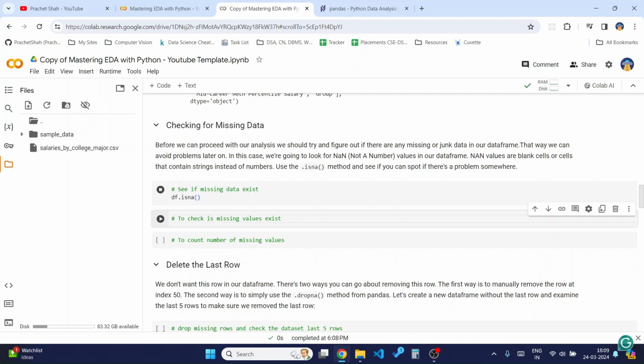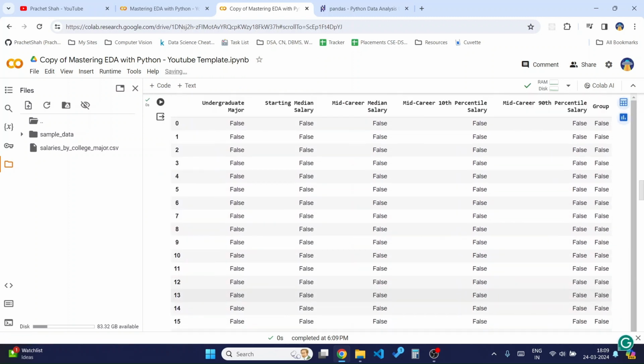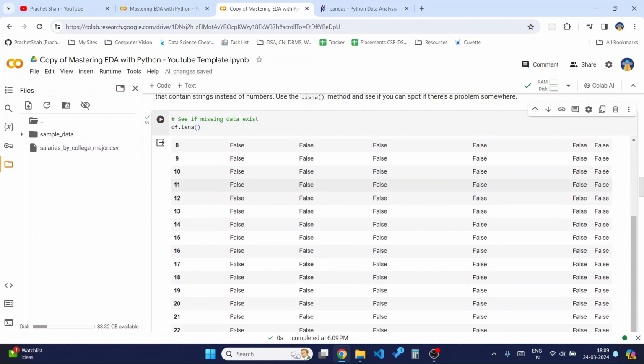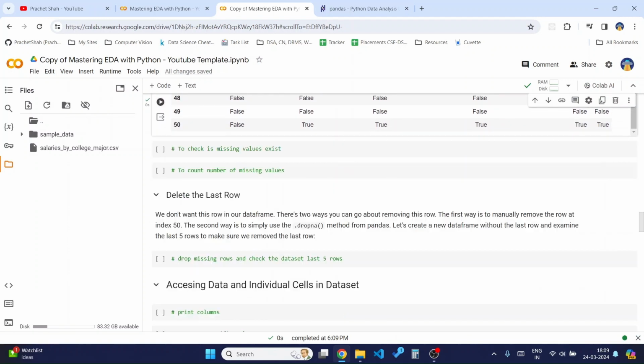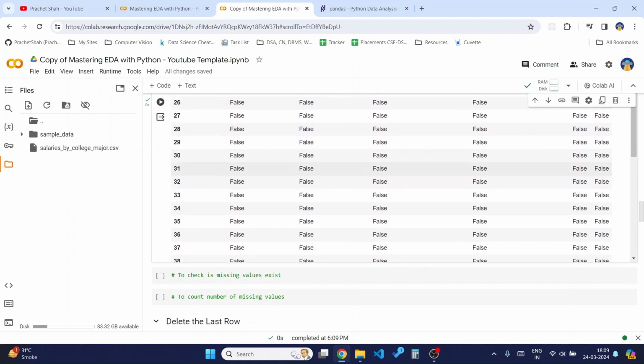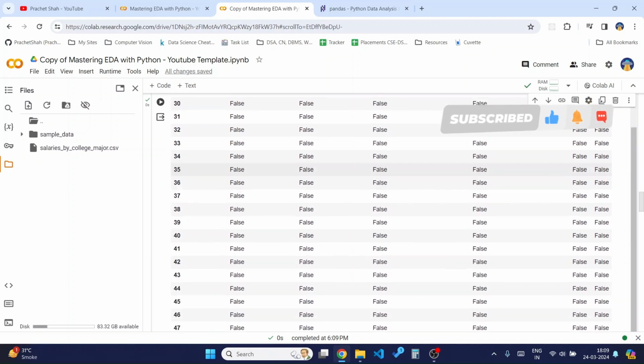When I run it, it will give me a row-wise analysis of whether there is missing data in each cell or not. False implies that there is no missing data here, and True implies that there is missing data in these cells in my dataset. Now, again, if I have millions and lakhs of rows in my dataset, it is not feasible for me to check each and every row like this to see if there is missing data.